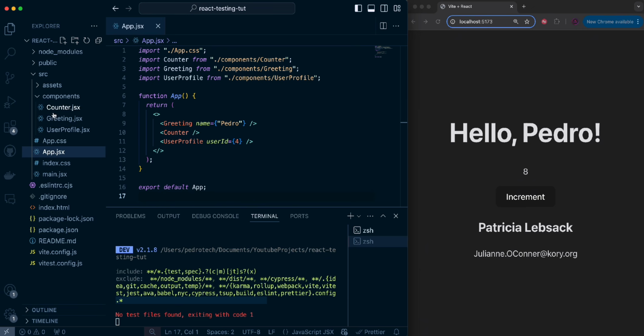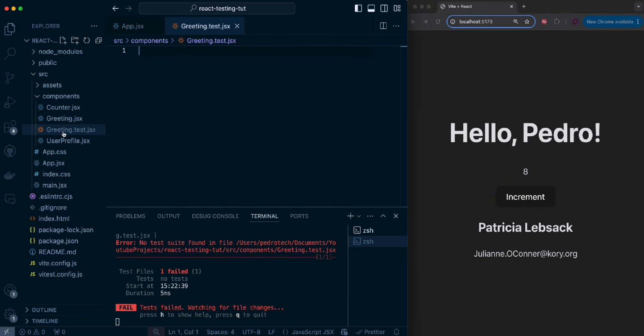So for example, if I want to test this greeting component, I'm going to come over here and create a greeting.test.jsx. And this will be the corresponding file for this component. Now, the differential here is the .test extension to the name of the file, but this name technically doesn't have to be the same as the component name. You just name it the same so that you understand that this is the testing file for that component.